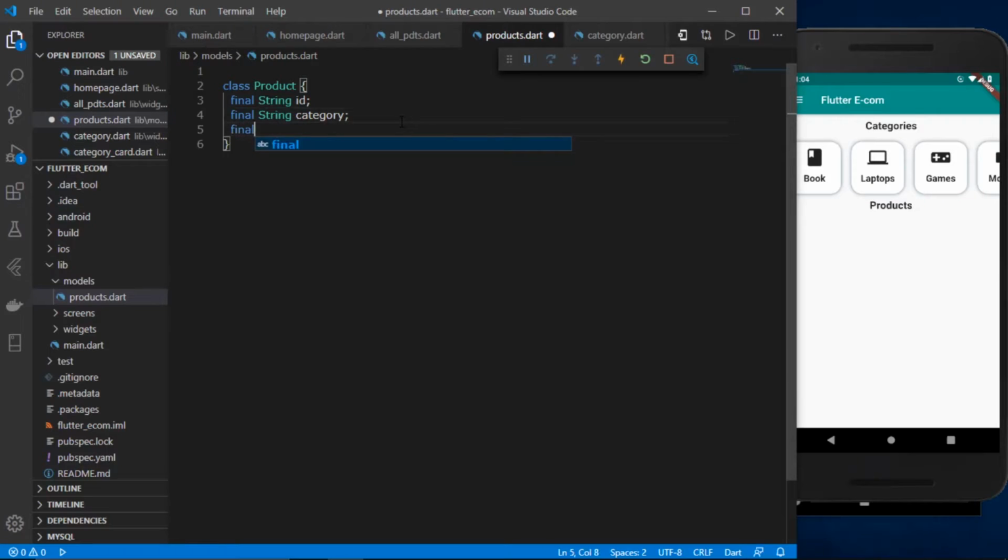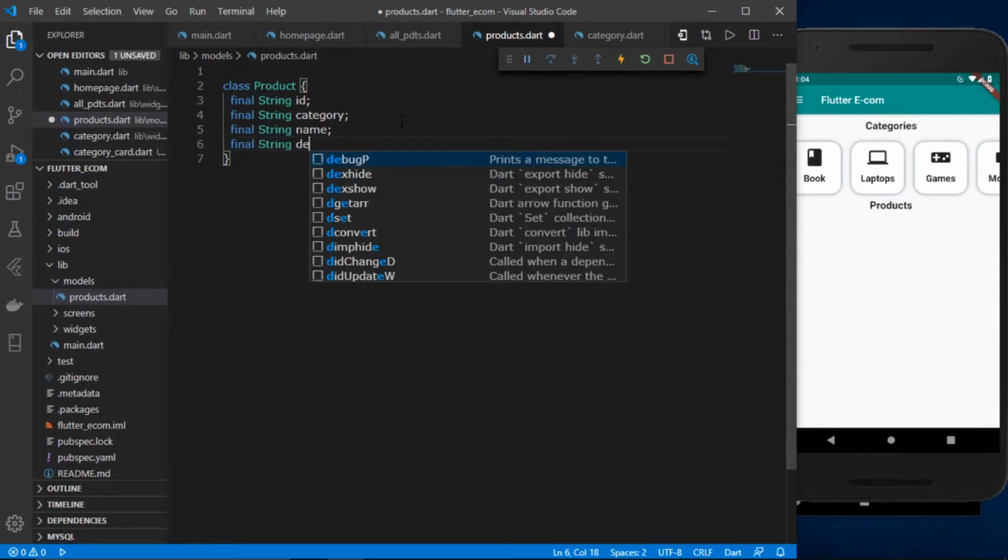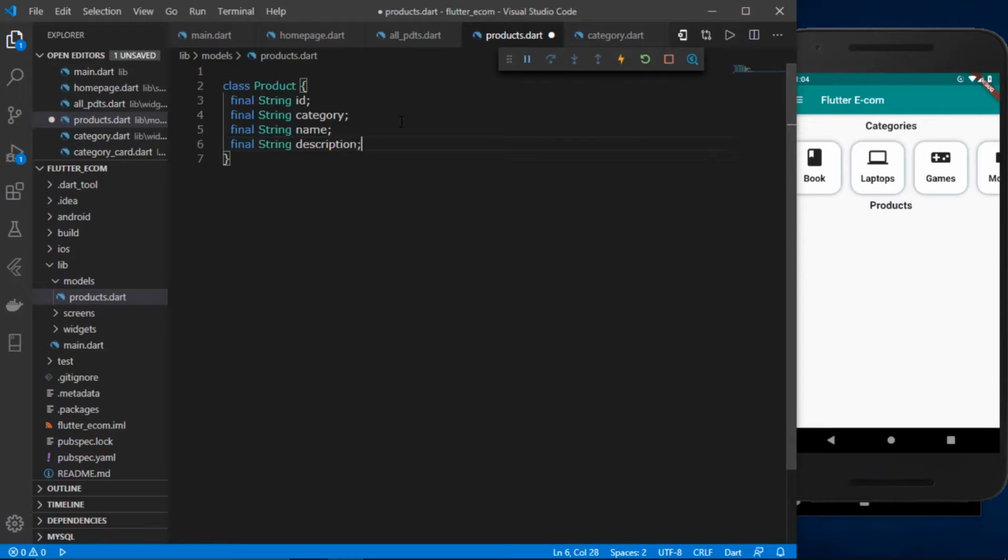And then the next one would be the name of the product, and after that we would be needing the description of the product. And then we would also be needing the String that is the image URL. So we'll be needing the image URL, since we'll be fetching the images of the products from the server. So that's why we are using the string.